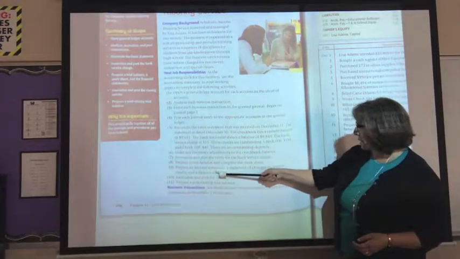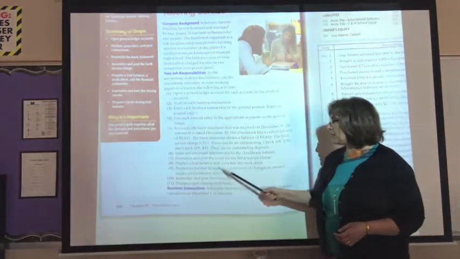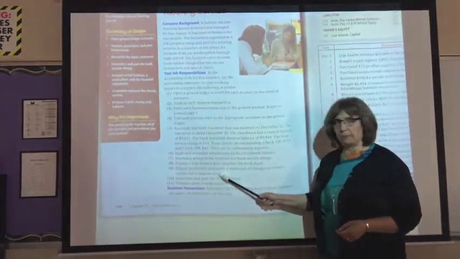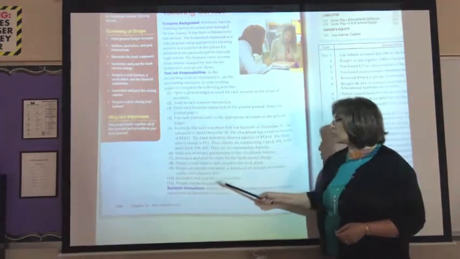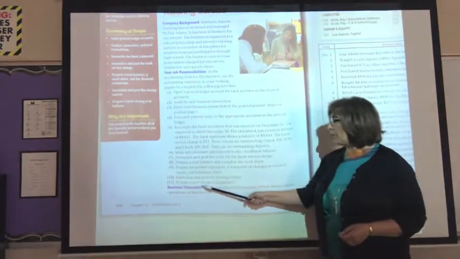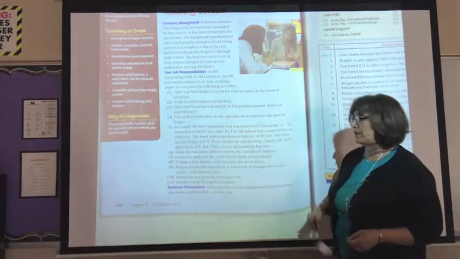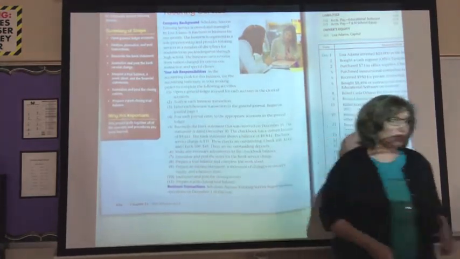We're down here to number 9. Once you have prepared the worksheet, you're going to prepare an income statement, a statement of changes in owner's equity, and a balance sheet. After you've prepared the financial statements, number 10, you're going to journalize and post the closing entries. And number 11, you're going to prepare a post-closing trial balance. The transactions are over on the next page.